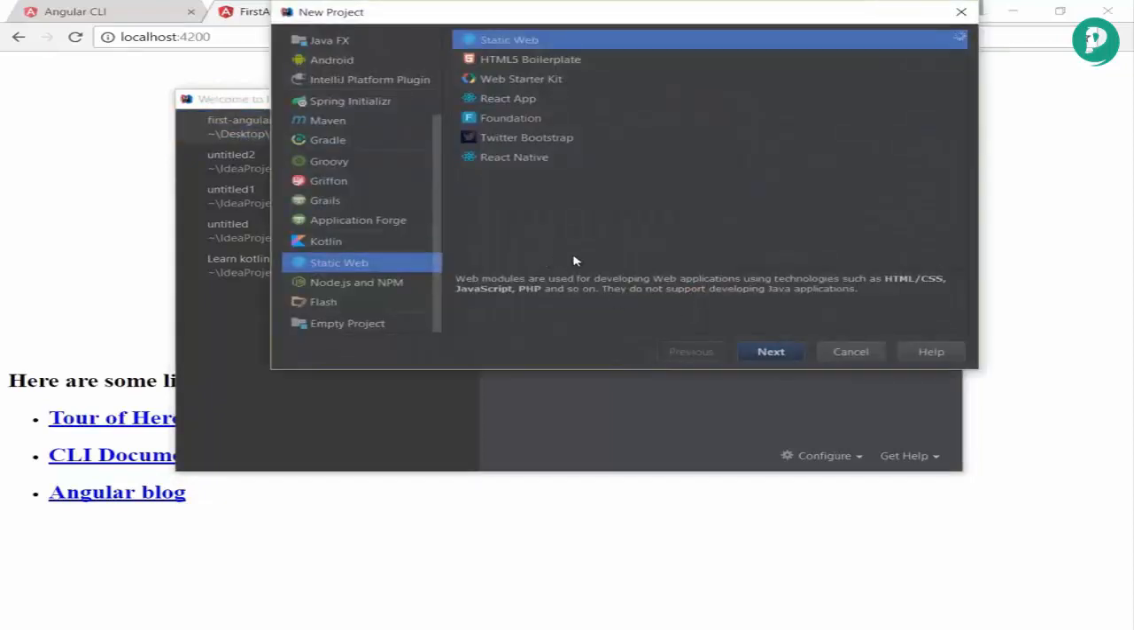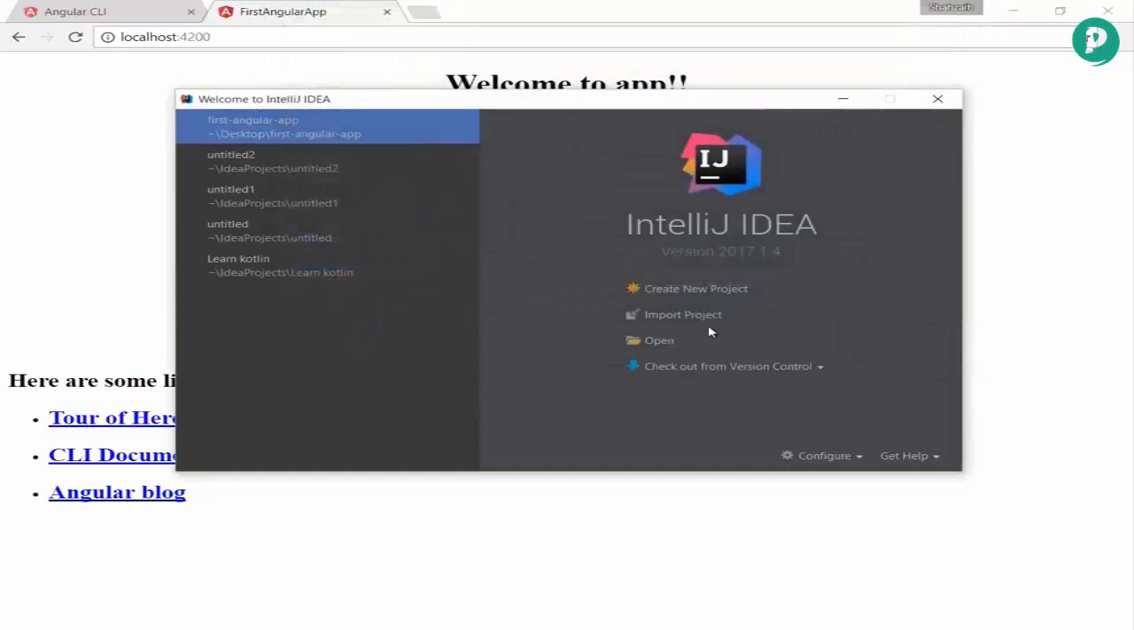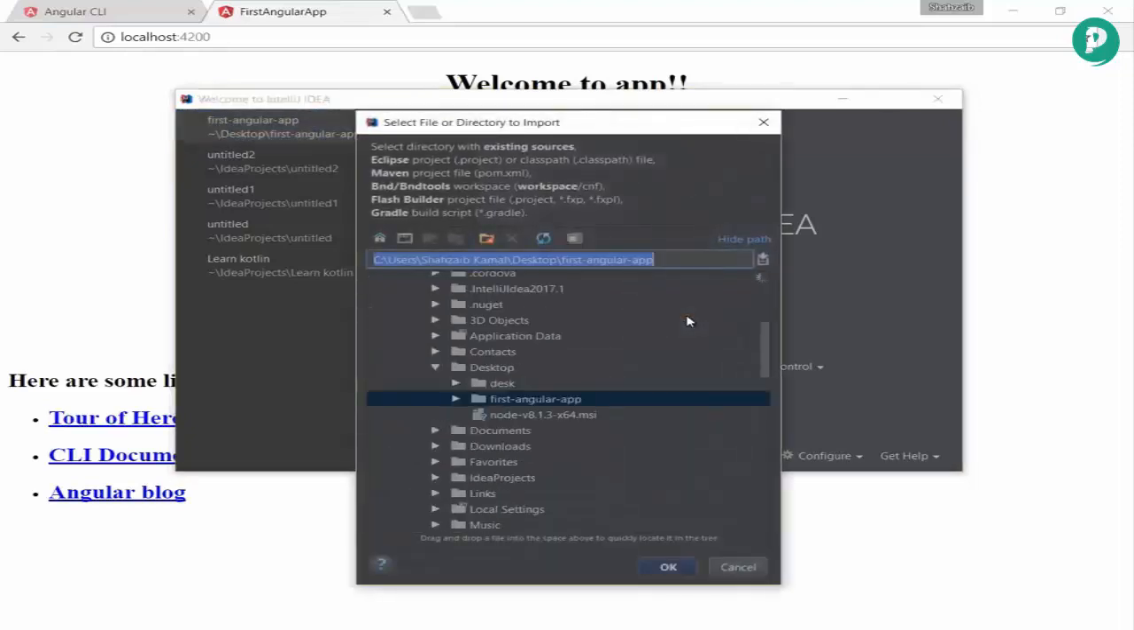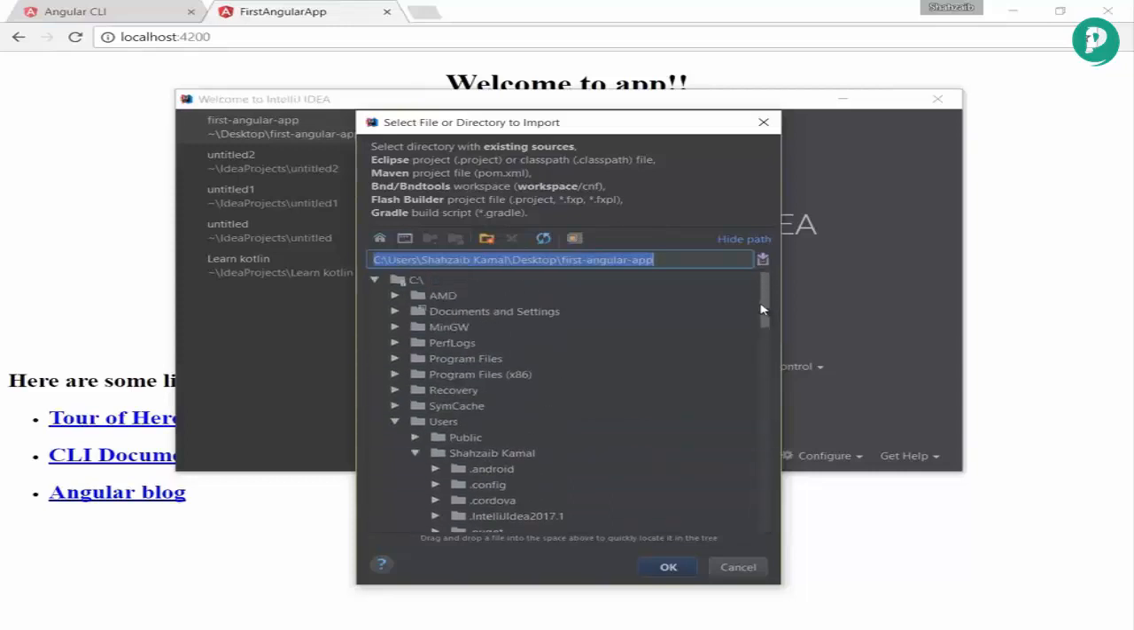Oh sorry, I'm not going to create one, I'm going to import a project. The thing is, we already have a project we made using the CLI. We're not going to make a new one, we're just going to import that project into IntelliJ. I click on import project. Now where is the project? There is the project. We need to select the folder where you set the project.